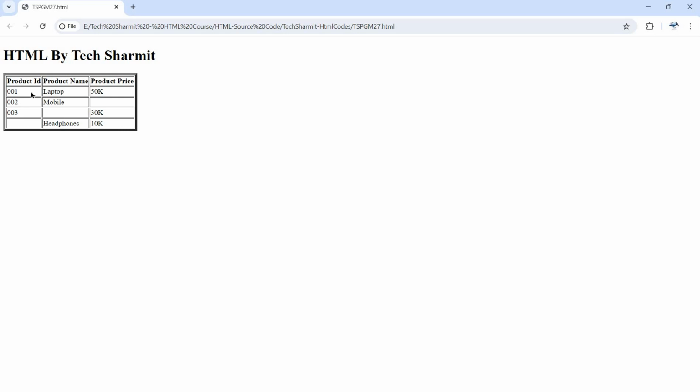For the second scenario, we have only product ID and product name, but product price is not available. So we skipped that part and moved to the next record. For the next record, we have product ID, but product name is missing and product price is there. So for that, we have skipped the product name part. Likewise, for the fourth one, we have product name and product price, but not the product ID, and that's why we have skipped the first part. To skip the first part, we just added one blank td.